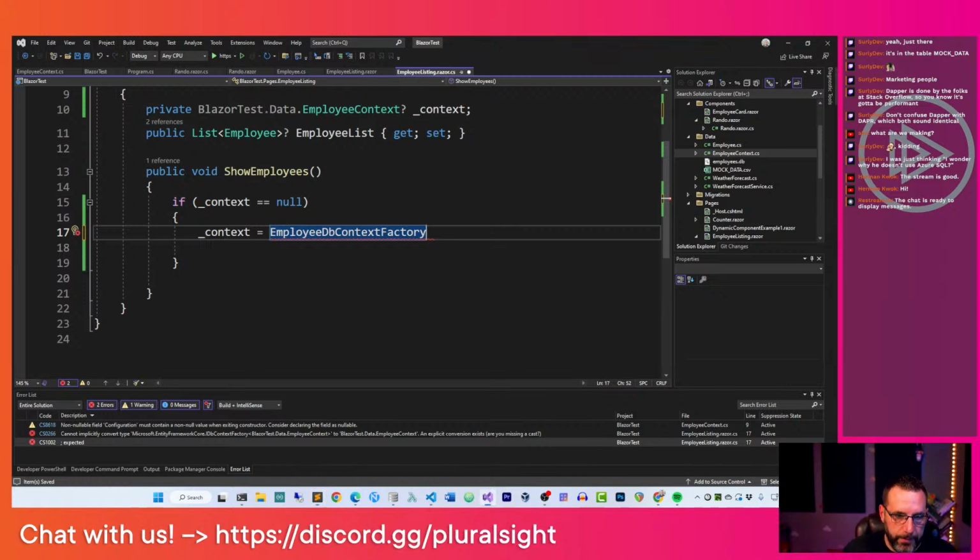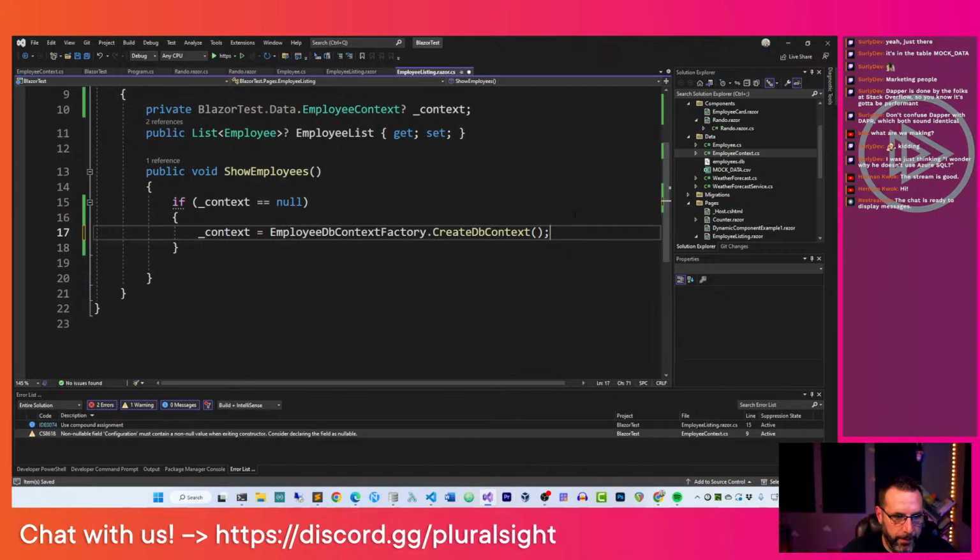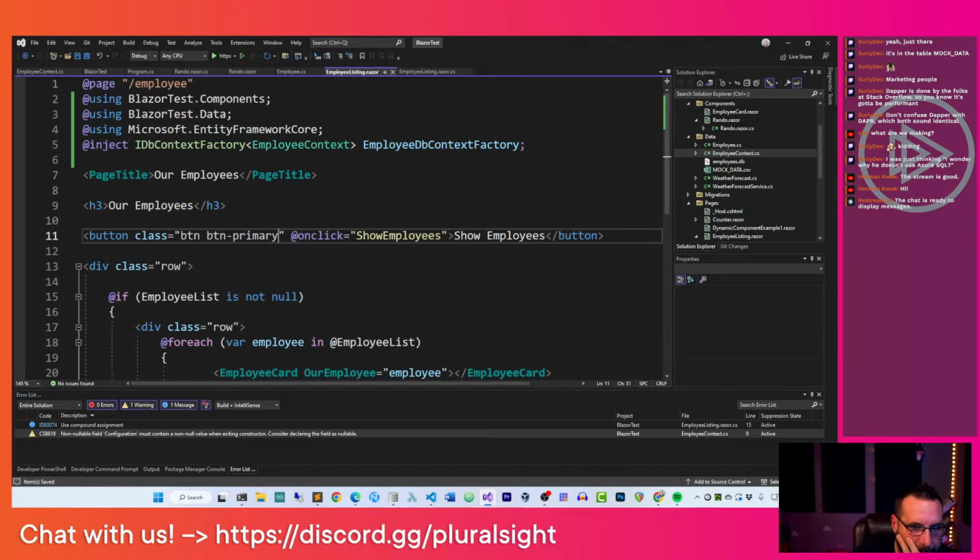Okay, yeah, it should be employee debug. We need to create DB context. So what we're doing here is I'm creating it inside the employee listing.razor. You notice I injected everything here. And we could go all the way back to the page level, but I only want to connect to this database exactly when we're going to use it. And that was because of the concurrency stuff that I had mentioned earlier.